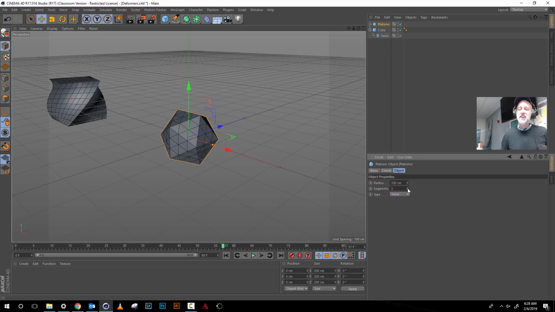And the more segments I have, the more pieces will explode, the more pieces of shrapnel will be created. Okay, so I've got my primitive shape. Now I'm going to need to add my deformer and do the parent-child relationship.